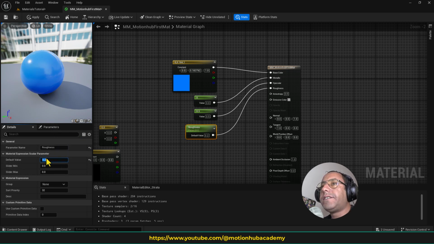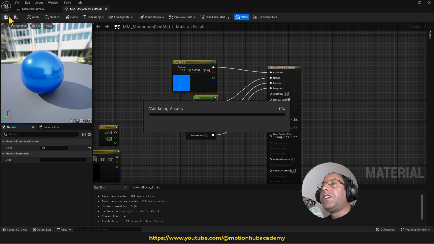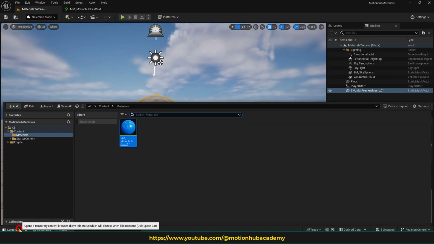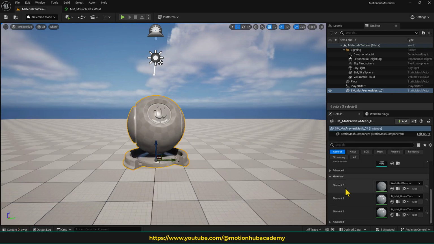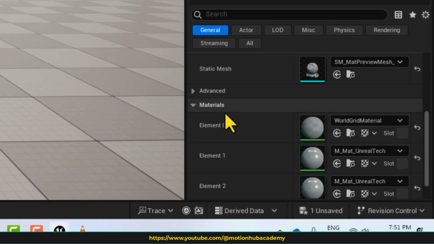And now we can see the specular better. So let's change the specular to 0.5 and let's wait for it. Yeah, as you can see, this is the specular in the material. Now let's press save, and we will apply the material to our object. Okay, so I will drag this here into the static mesh, or we can select the material here and go to the elements here in the materials.